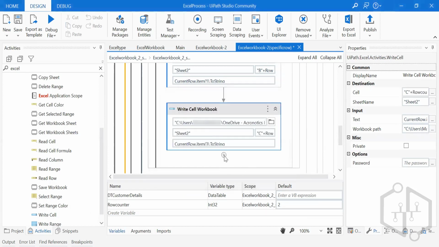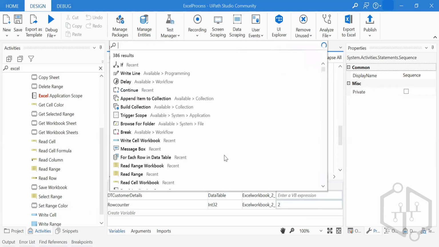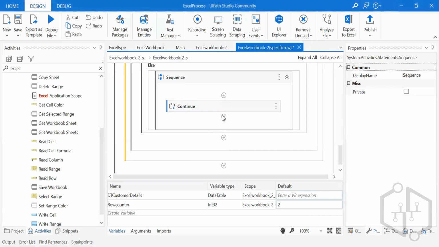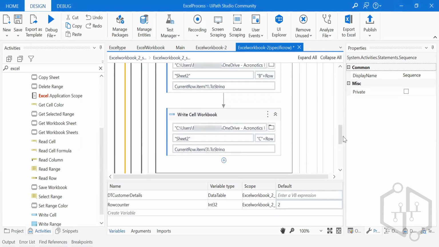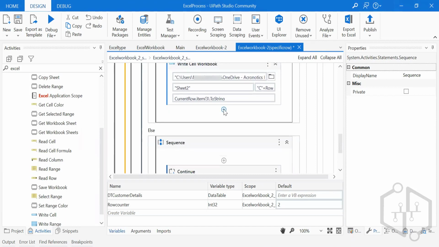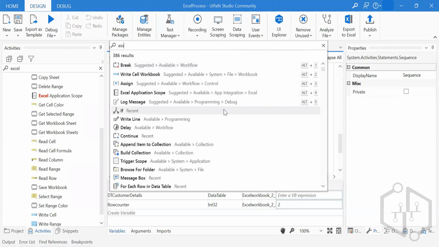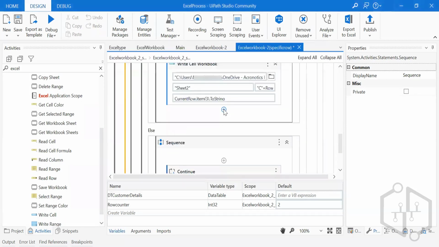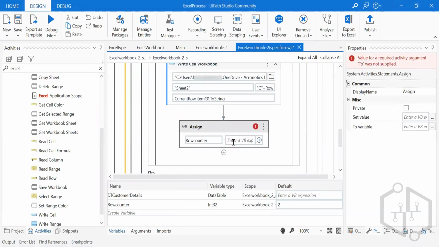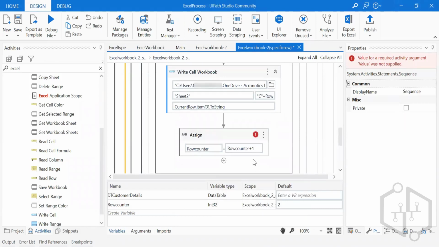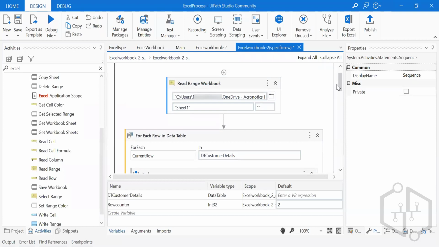Okay, next, Ajit, I just want to increment that value inside the loop. Inside the loop, I need to increase that value, no? Yes. I need to increase it. So what I'm doing, assign row counter equal to row counter plus one. I'm incrementing the row counter, Ajit. Got it? Got it, got it.